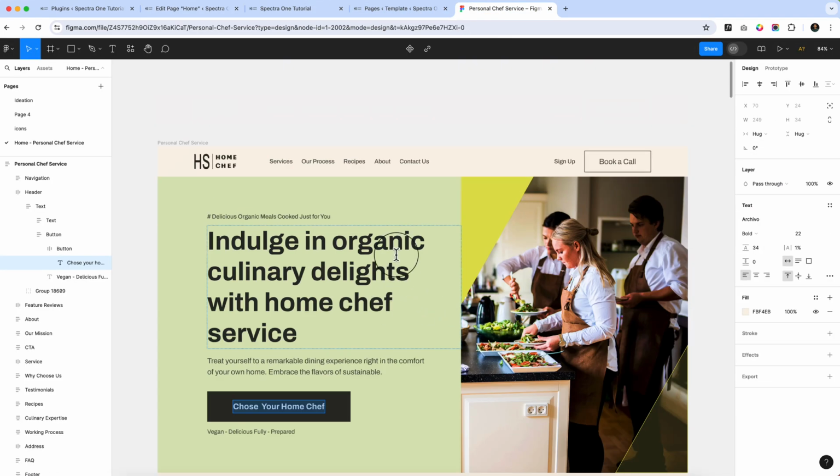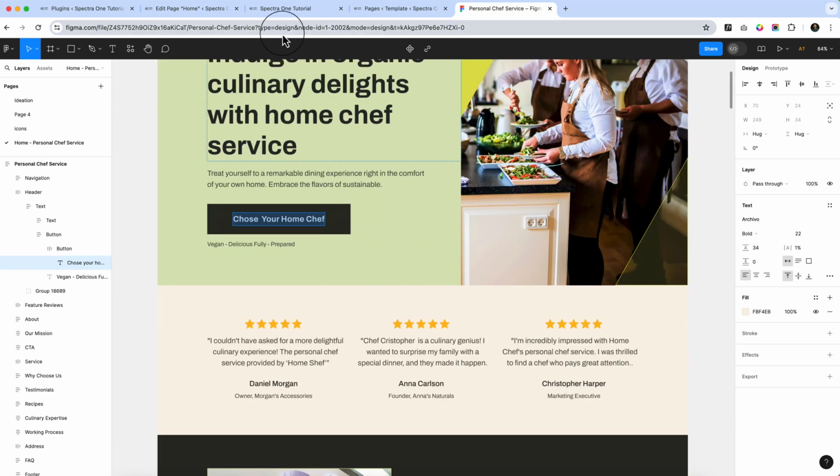So now I think I should create another part for the hero area. Let's make another part for the hero area.